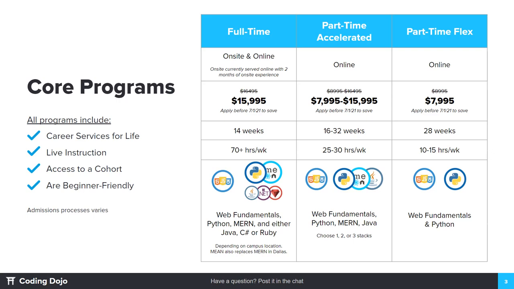Now, for the part-time flex program, it's just going to be Web Fundamentals and Python only for 28 weeks. So duration, as you would see, it varies as well. The shortest amount of time you'll spend in a bootcamp is doing the full-time one, which is 14 weeks. 16 to 32 for the accelerated one, depending on the number of languages that you'll be taking. And the flex program will be 28 weeks.